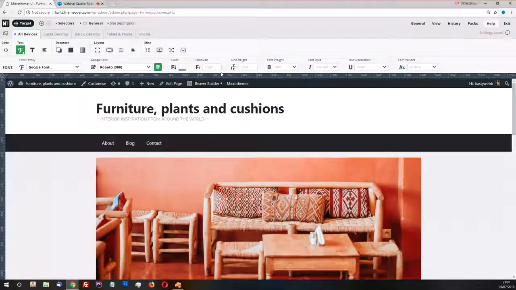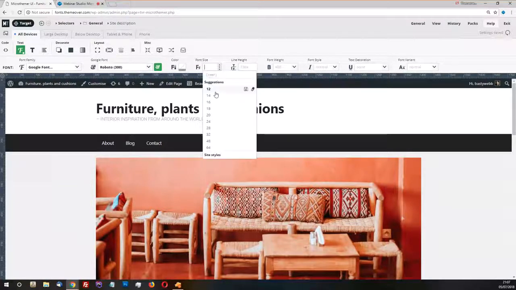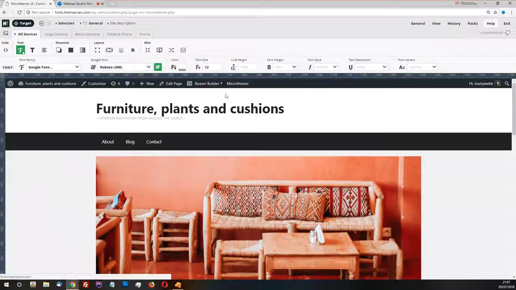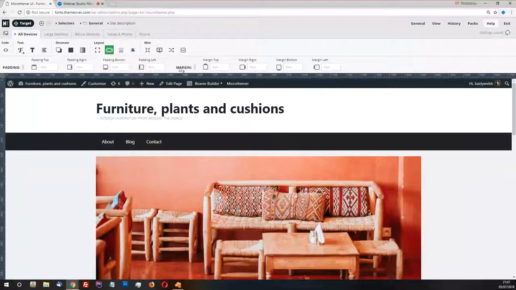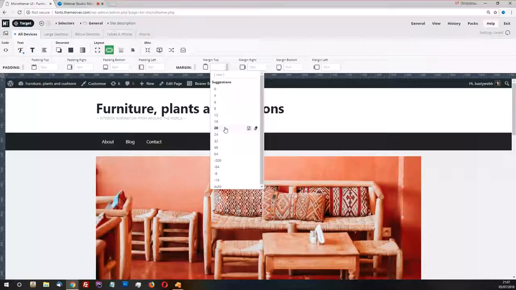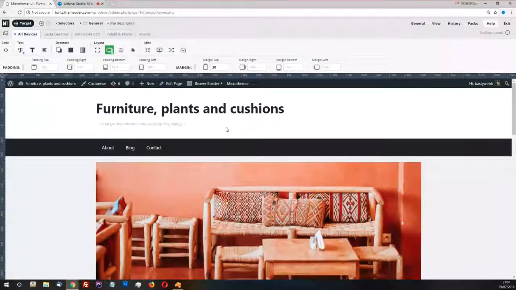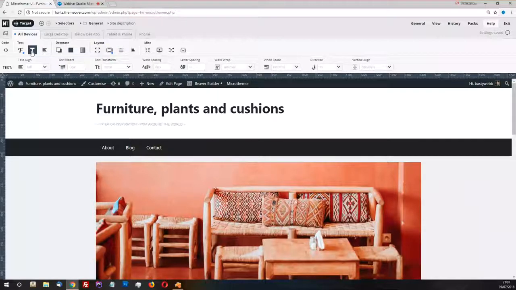And if I now set the font size to 12 pixels, and it was 300, I believe, was the font weight, so it matches. And I can give it maybe a top margin of 20 pixels, let's say. And I'll also center align it. So you get text align center here. And there we go.